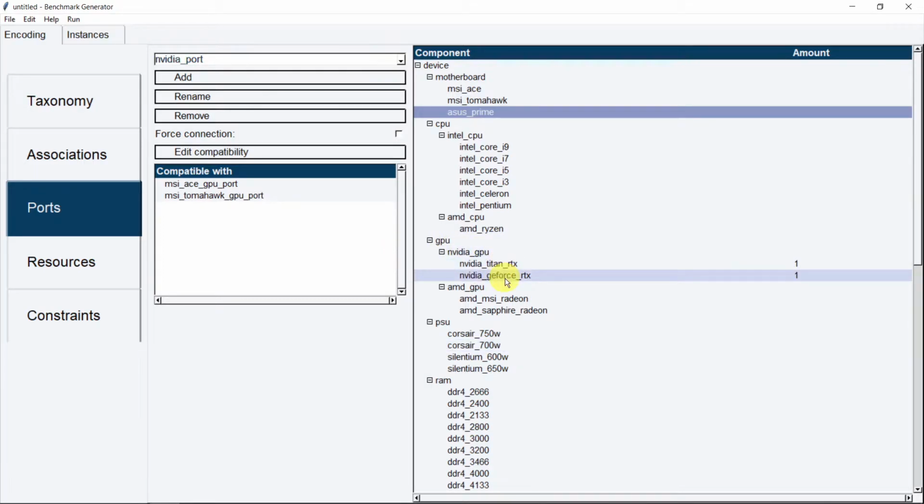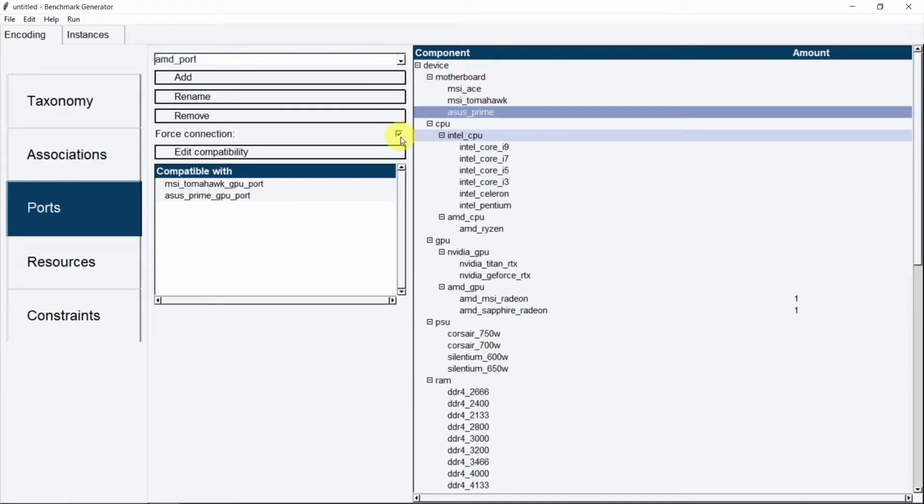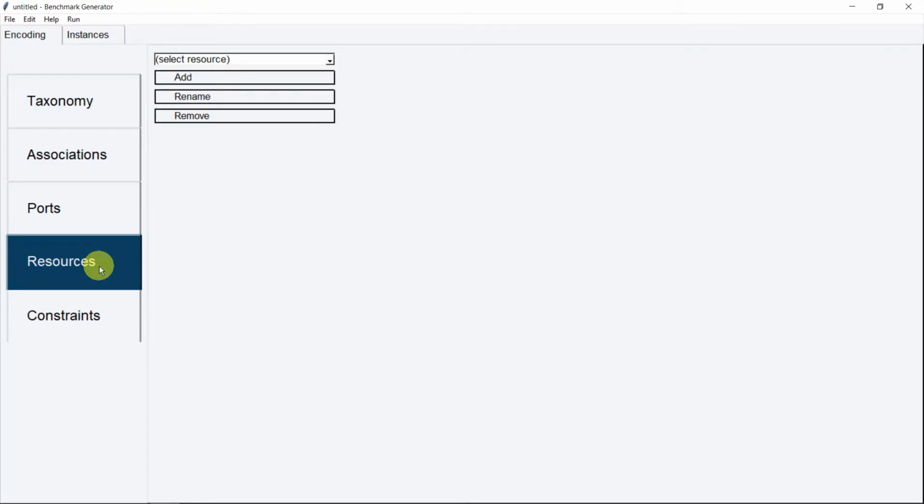One last thing regarding ports is forcing connection. In some cases, a component can only be a part of configuration if its port is connected. This is the case here. A GPU is not useful if it is not connected. That's why we force connection of some ports by ticking the Force Connection checkbox. We do it for ports on the GPUs, both NVIDIA and AMD. We do not force connections on the motherboard ports. Some motherboards have 2 GPU ports and we do not require them both to be connected to some GPUs.